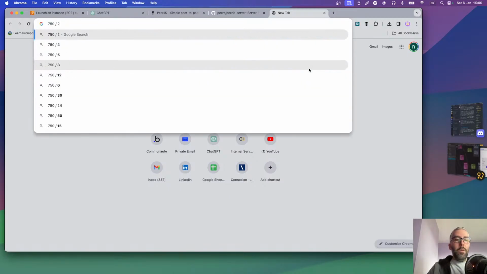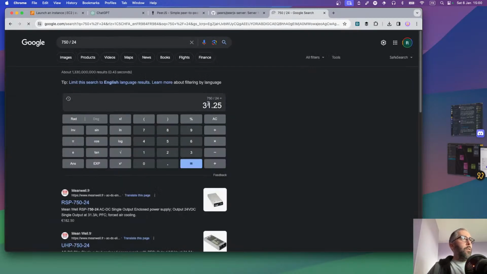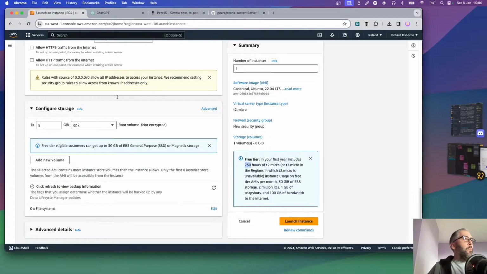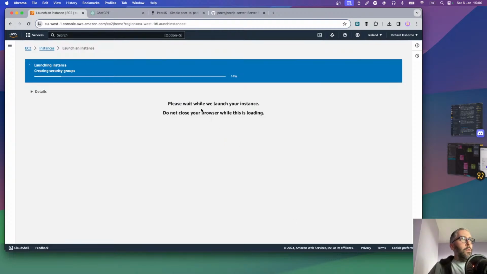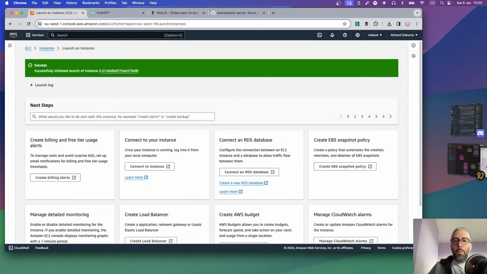750 divided by 24. It's 31 days a month, sorry, my bad. So a month of free usage, but that's per year, so they will start charging me eventually. It's like €5 a month or something like that, so it's not exactly huge money. Anyway, we're going to launch this instance. It's going to take a while to set up, so I'm going to pause, and I will come back when it is ready.